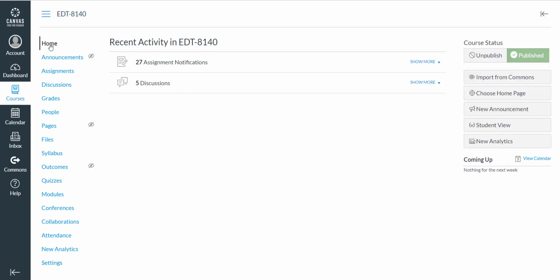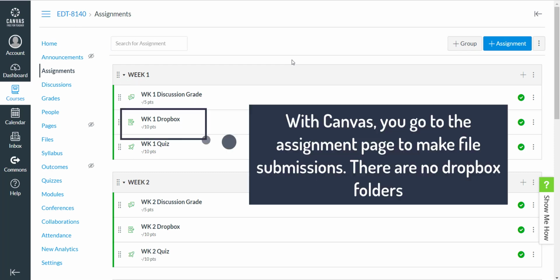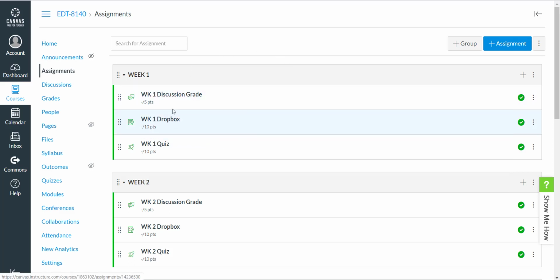So today we're going to look at our assignments and see if we can create things that would work as a Dropbox. So there's not actually a Dropbox folder that you create with Canvas. With Canvas, instead, you create assignments that allow submissions. So let's go to week 1 Dropbox here.